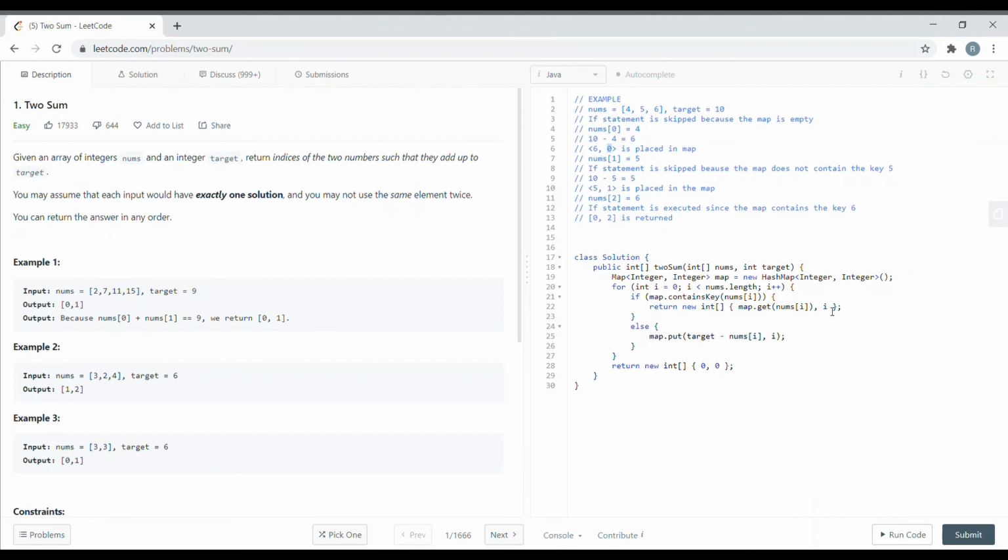And then the second index is just i, because that's what we're currently on. And so if the first index is 0, the second one is just 2, because that's what we're currently on. So the first is 4, the second is 6, for 0 and 2. And so that's going to return 0, 2 for our answer.